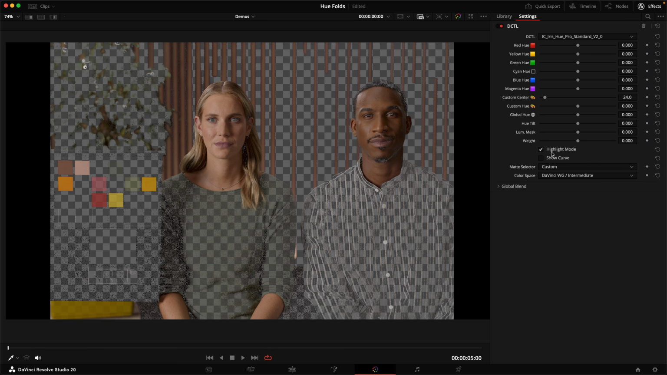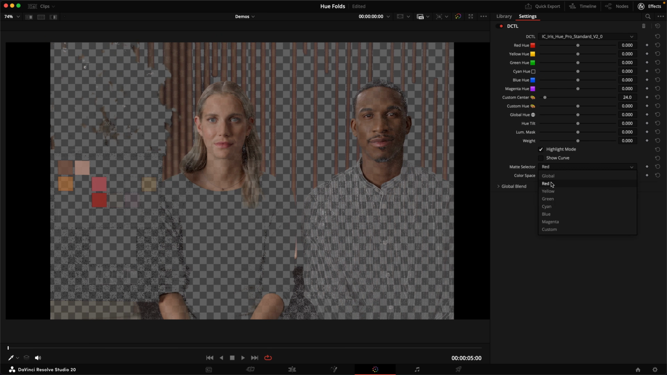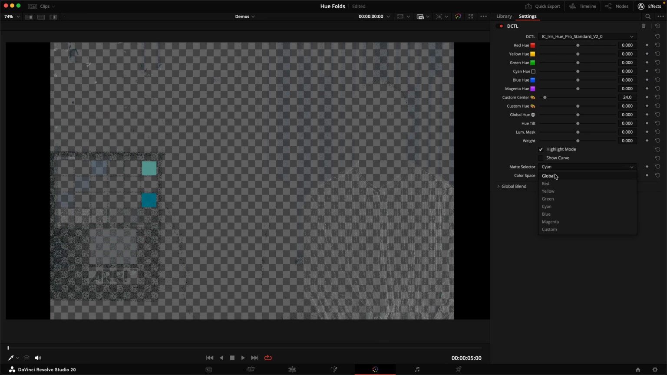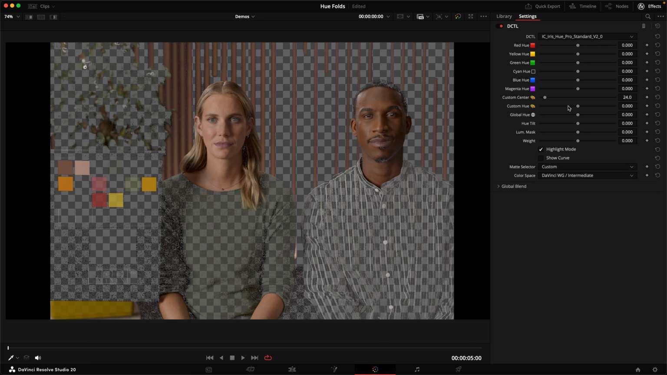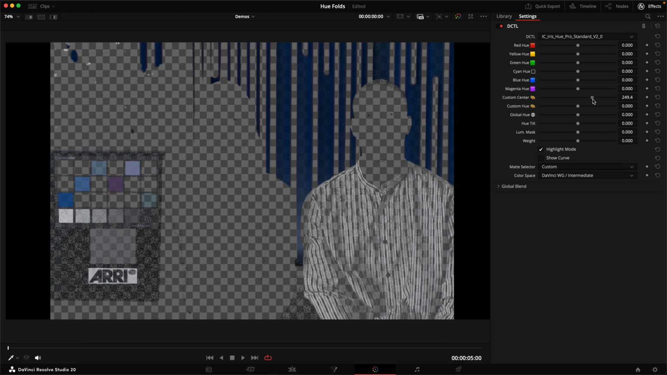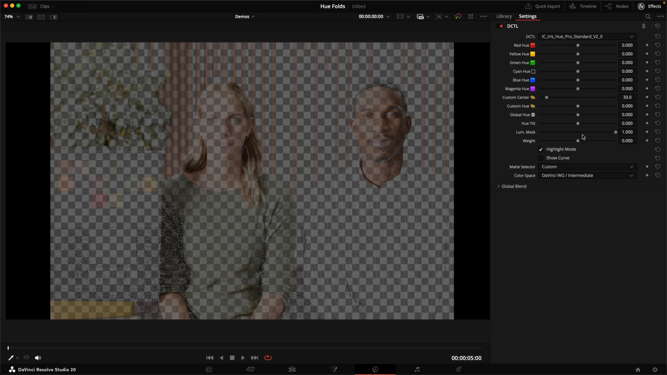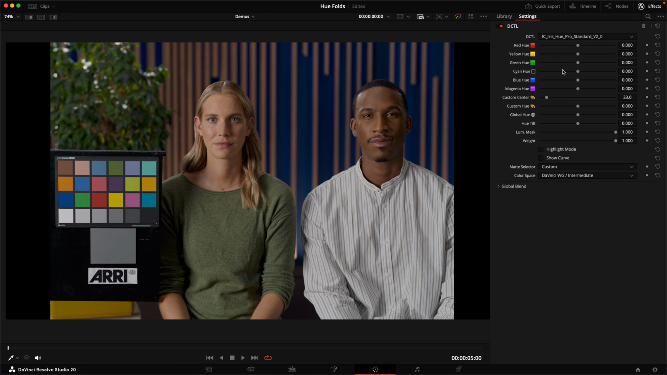And to give you even more control, the built-in highlight mode allows you to display a matte for each separate hue vector, so you know exactly which part of your image is affected by an adjustment. This becomes critical when using the custom hue slider and the luma mask, which lets you really finesse the nuances of your color palette.